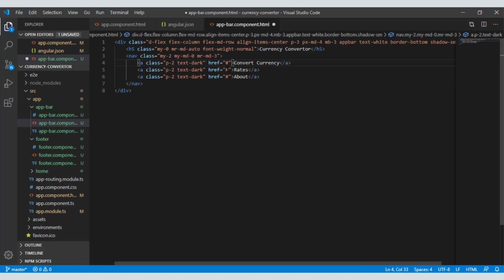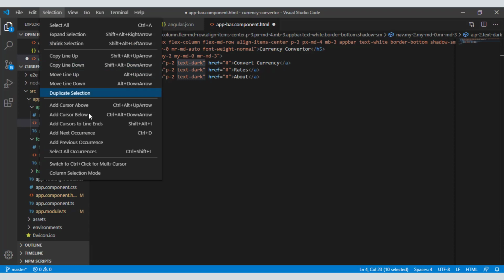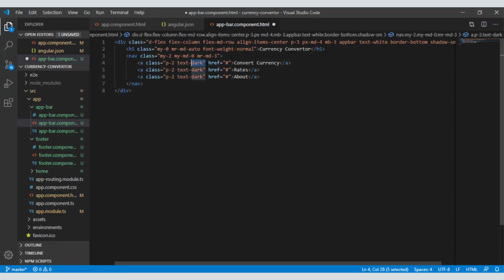Now whenever you have the same changes to be made in multiple places, we can use a useful feature of Visual Studio Code. You can select the portion that you want to match, go to the selection and click on add next occurrence, or also use the shortcut Ctrl D. What this will do is find the selection and add an extra cursor over there, so it's like having multiple cursors. Then you can edit all those selections simultaneously like this and save.